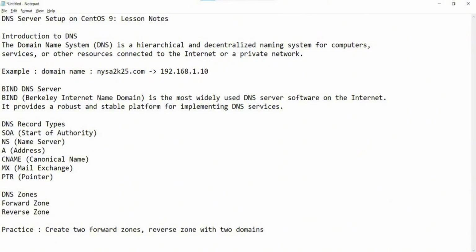For DNS record types, we have 6 types here. The first one is SOA. It's short for Start of Authority. It specifies authoritative information about a DNS zone. Second one is NS, which refers to name server. It specifies which servers are authoritative for a zone.